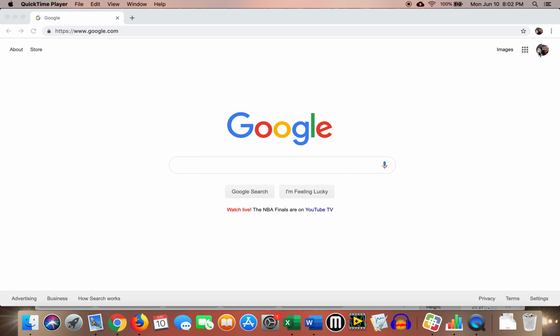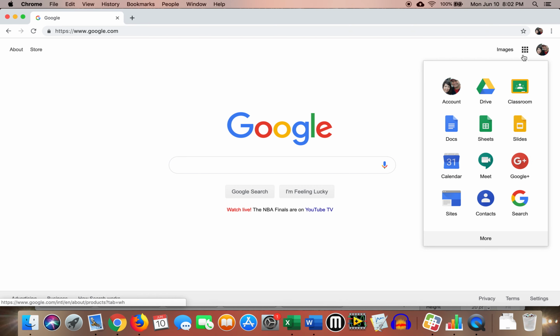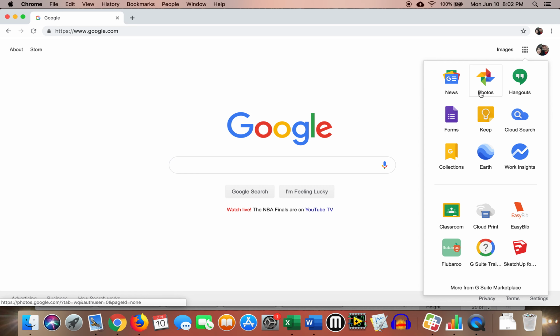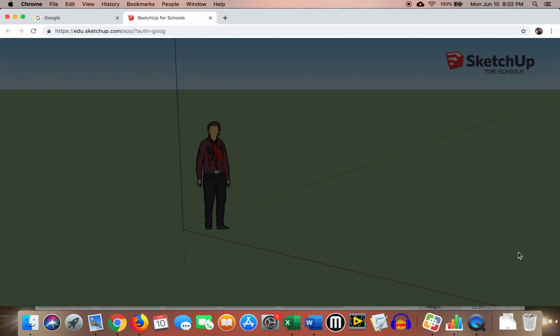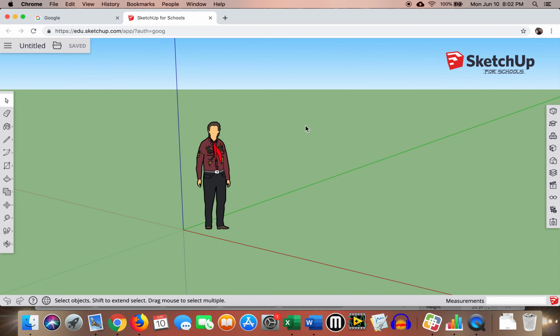And as long as you're logged into your Preston Christian Google account, when you click on the menu grid here, you'll see your normal stuff: Drive, Classroom, Docs, Sheets. But then if you click More, it'll expand down and you'll have an option for SketchUp for Schools. So if you would select that, it should automatically open up, and then it may have you sign into your account, but it should end up looking like this. And it's connected to your school Google account, so when you save models in the software, it'll automatically be connected to that account.